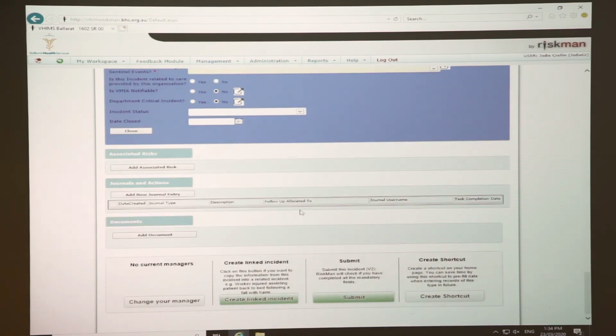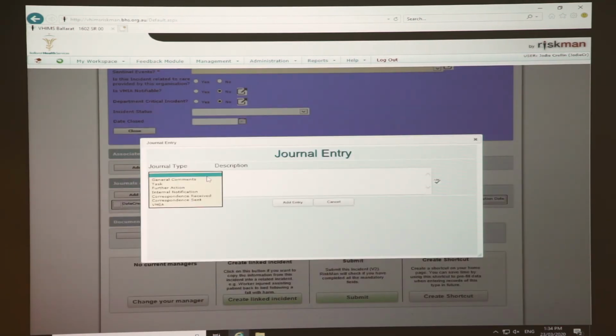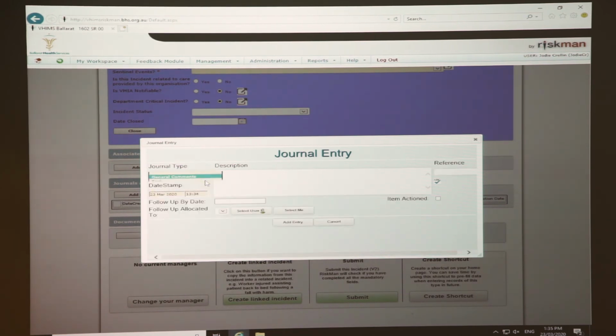The next point we get to is, if this is an incident that you wish to send off to another user that's not your manager, we ask you to complete a journal entry, and this will make sure the incident goes to the correct person. To do this, we ask you to add a new journal entry and select a journal type. You might be asking them to do a task, you might be asking them to do a further action, or you just might be doing a general comment. Type in what you want them to do.